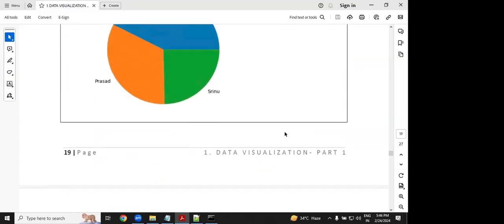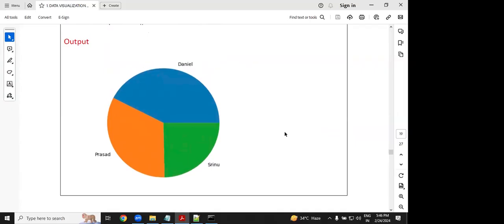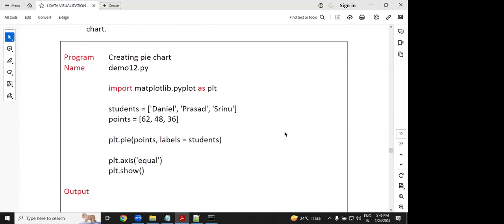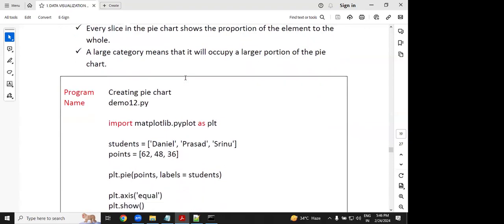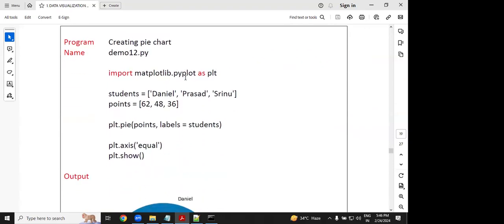This data visualization documentation, I felt so many challenges to make it like this. A large category will occupy a larger portion of the pie chart. Very good. We'll see, sir.